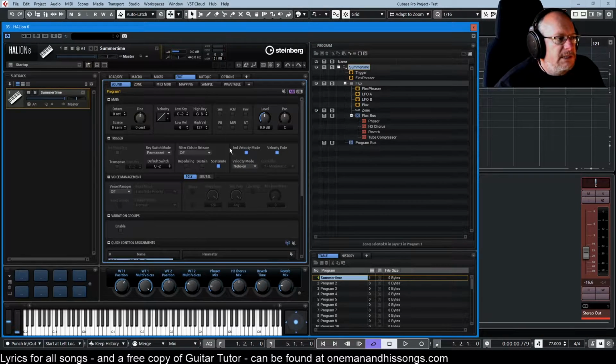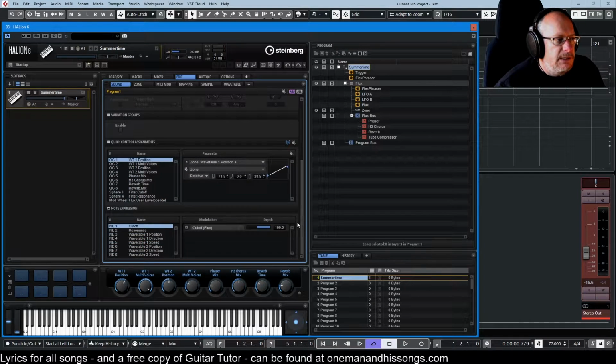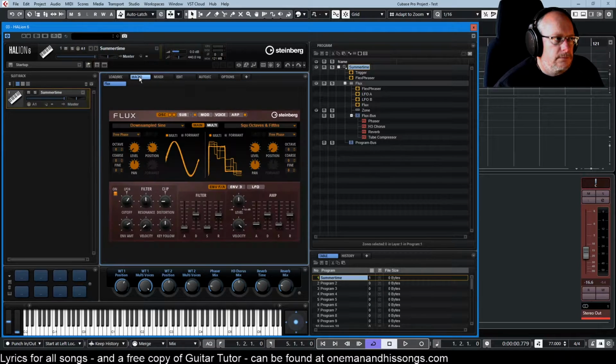So, all pretty standard stuff up here, nothing exciting to see. I've got a load of quick control assignments. We'll worry about them when we understand how the sound is actually built. But a quick note about note expression, and I mentioned this in the last preset deep dive. Each one of these, you see it refers to flux. That's because this preset is based on the flux engine.